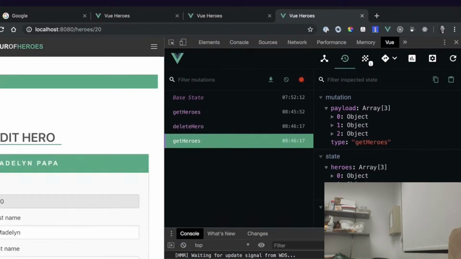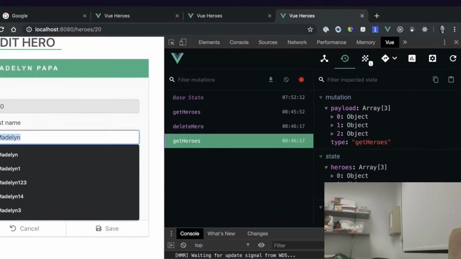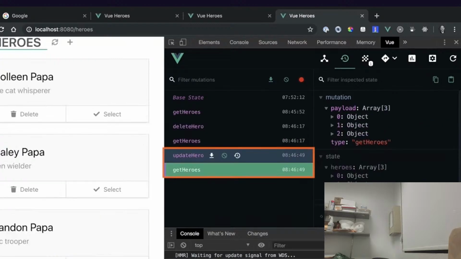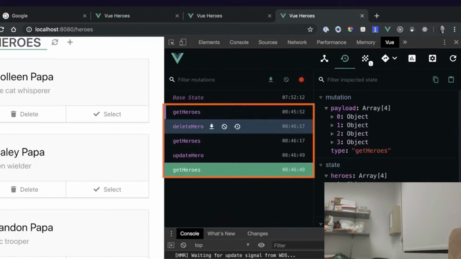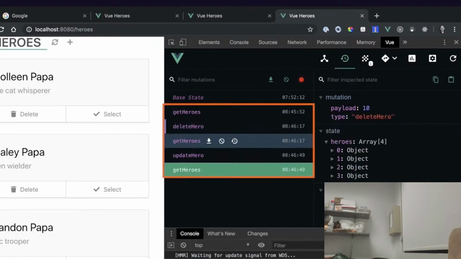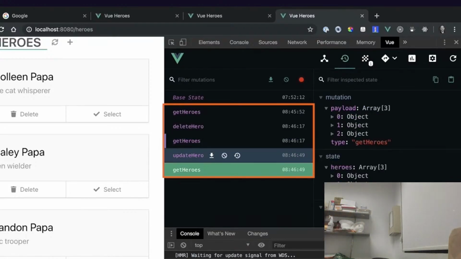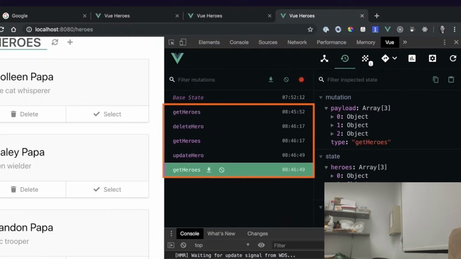So when I select Madeline, we scroll down, we can change Madeline to Colleen. When we press save here, we saw the update fired and then the get heroes. So we can actually walk through the state. Notice here we've got get heroes. That was all of them. We deleted the hero. Then we re-got them, and now we have the one without Ella. Then we updated. We changed Madeline to Colleen, and then we got our heroes.